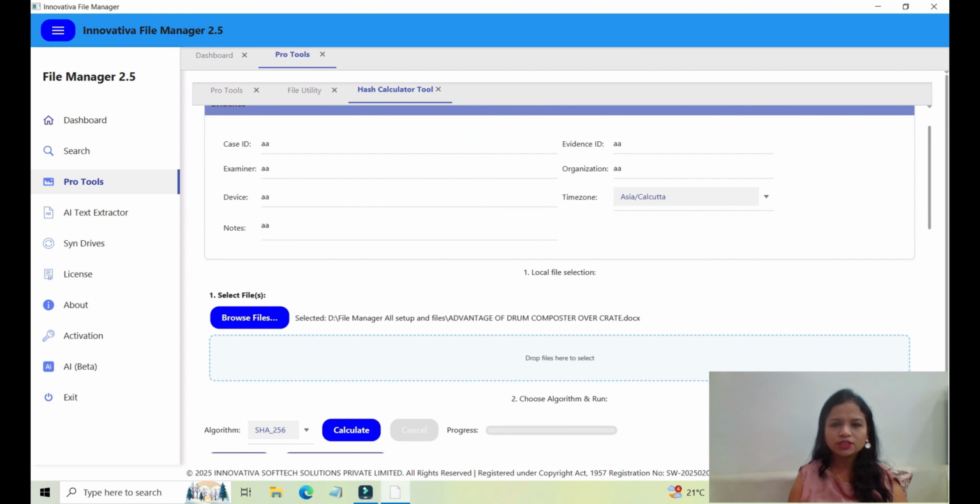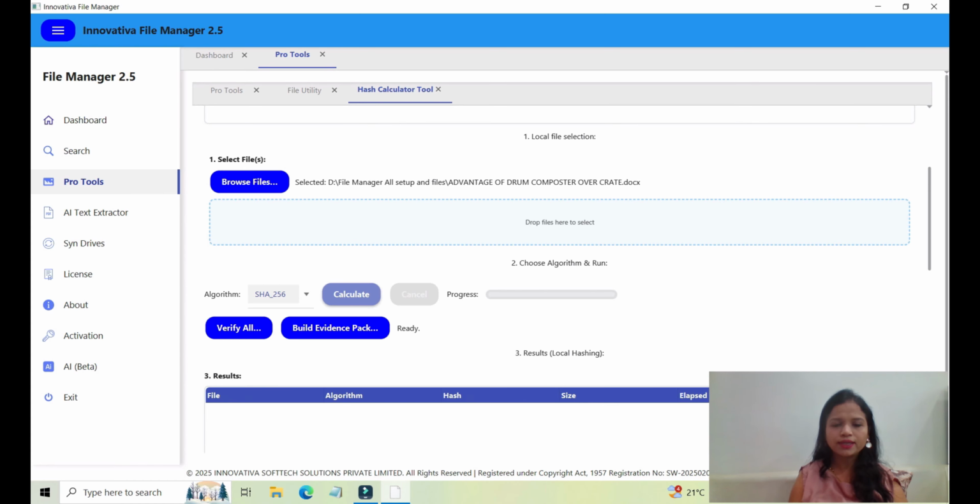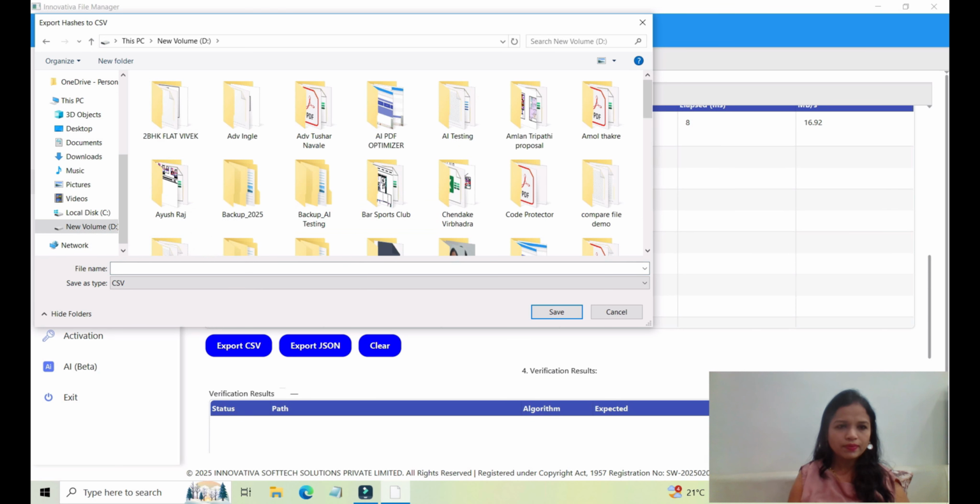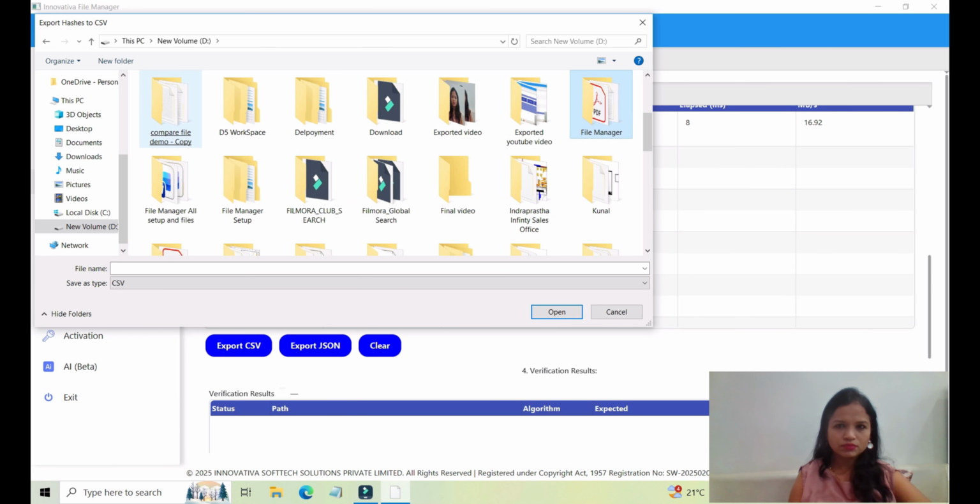The advantage of this software is that it works in every format. So once you browse a file, you just have to click simply on the calculate tab. It's so user friendly, anybody can operate it, and you can see that it has created a unique hash value. You have to export to CSV. I will mention it as evidence 1.